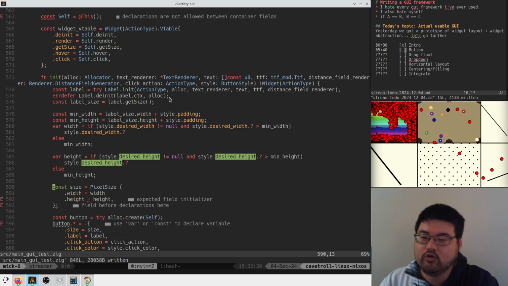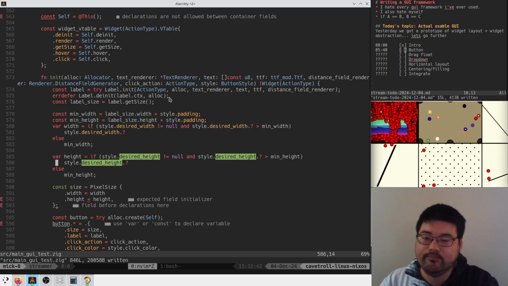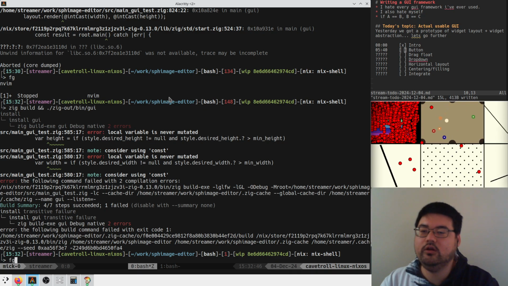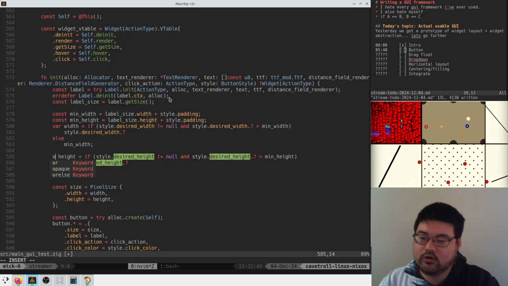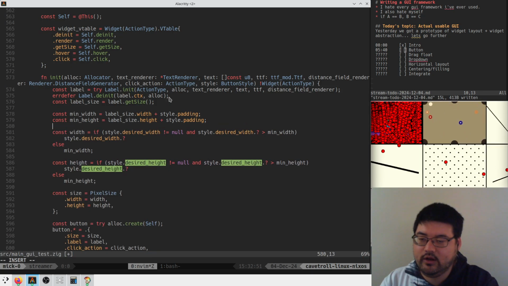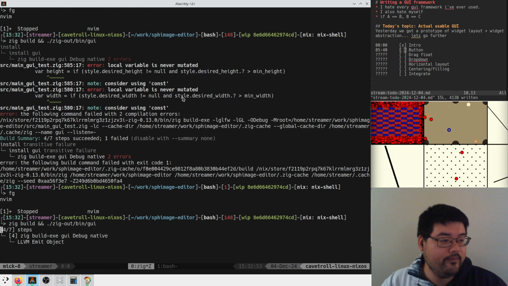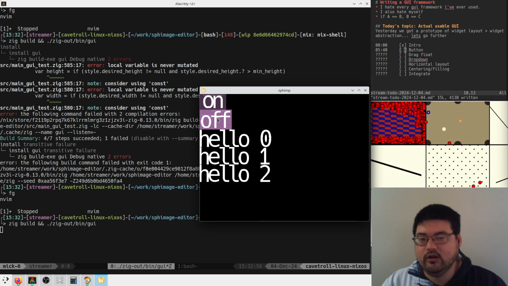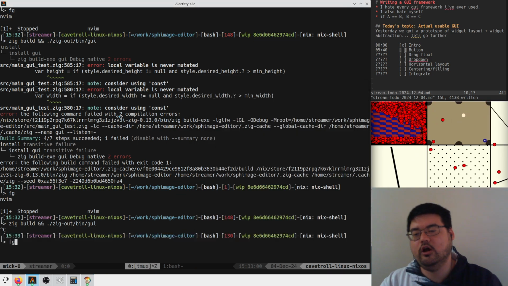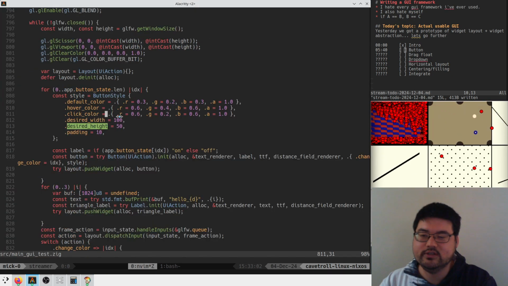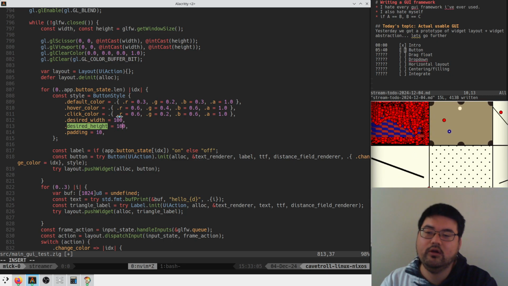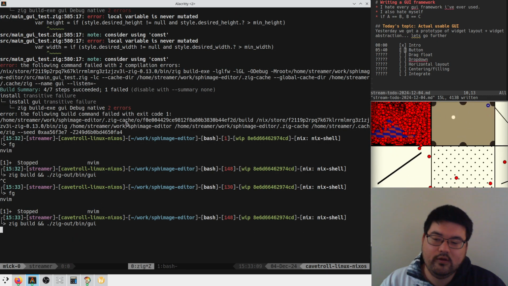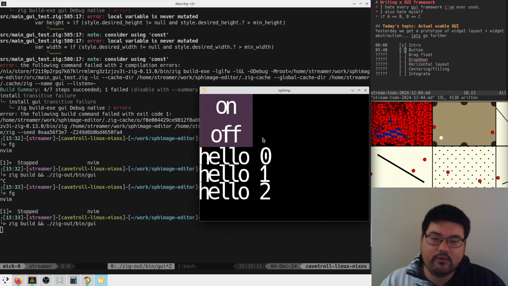Wow. Crazy stuff. What's it upset about? Missing comma. Const here and here. All right. So now we've specified a desired width and height. Oh, because they're too small. Right. So now we have to amp those things up. Let's get bigger and better. There we go.